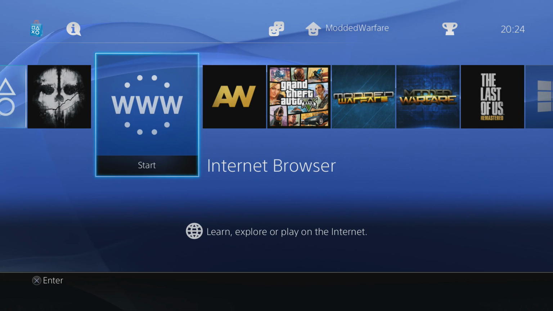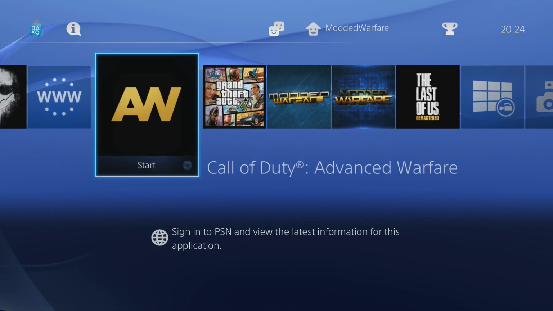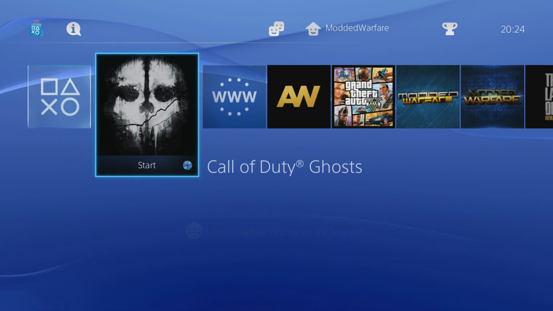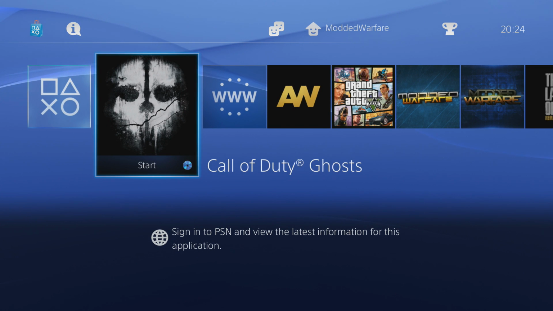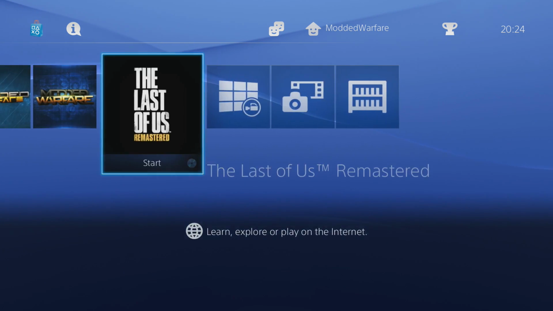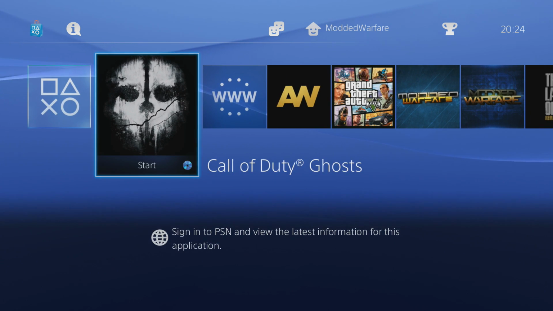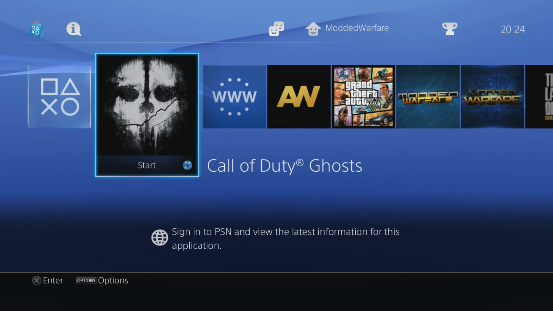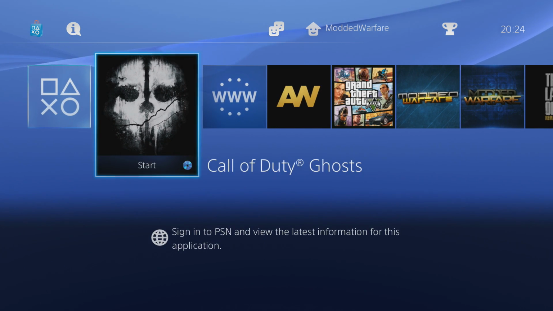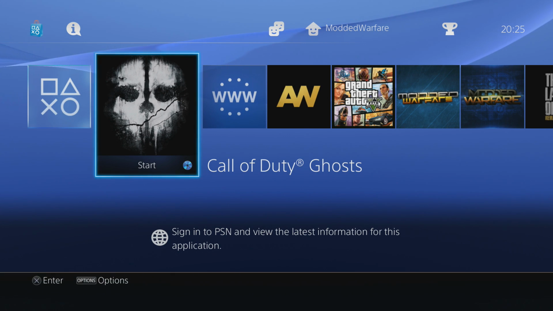It allows you to do stuff like load GTA mod menus, XRPC mod tools for Ghosts and Advanced Warfare. It lets you change your home screen images, connect to your PS4 through FTP, and even install Linux operating systems and run Linux operating systems on your PS4 as well. So quite a lot of cool stuff you can do with this WebKit exploit.